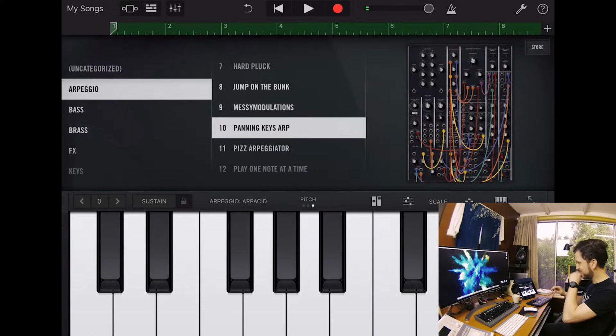Now how cool is that? Like GarageBand, so intuitive and so easy to use. We can create a really quick beat off the top of our heads, literally by pressing a few buttons here and just tweaking a few things and getting this brilliant sounding song.